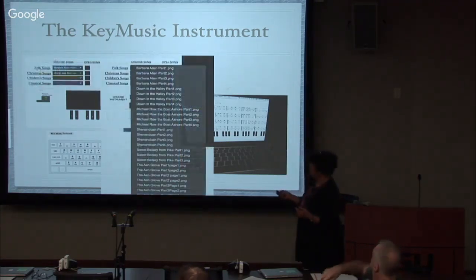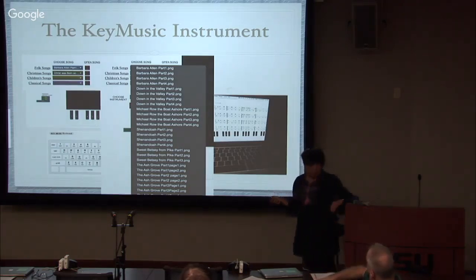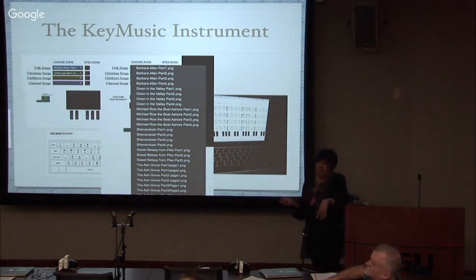It looked simple, but it wasn't simple. So I have a pull-down menu and I can choose whatever song I want. I don't think anybody under 40 knows these songs, but I know them. So everything old is new again. And so, yeah, I know you guys have no idea.